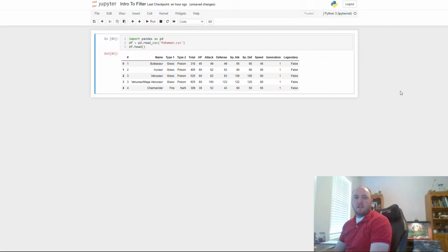Today we are going to be talking about an introduction to filter and how you can use that in your data frame to filter columns and to filter indexes so that you can have more precise data on what you're looking for. So let's go ahead and import pandas as pd.